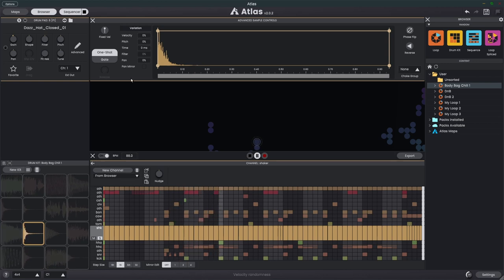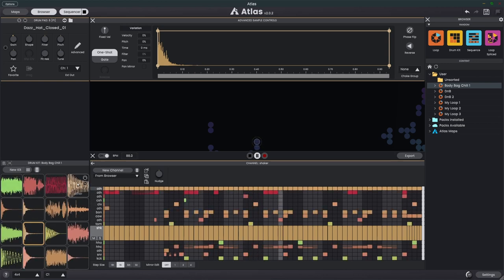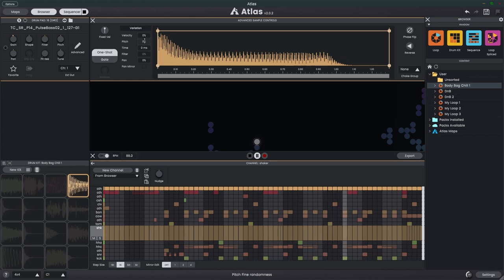Let's talk about the pitch variation. We'll go back to our sample up here. If I bring the pitch variation up, have a listen. So each note is now randomly changed a little bit in pitch. Again, good for humanization if you want to get something a little bit weird sounding. We'll bring that down. Let's do the time, have a listen.